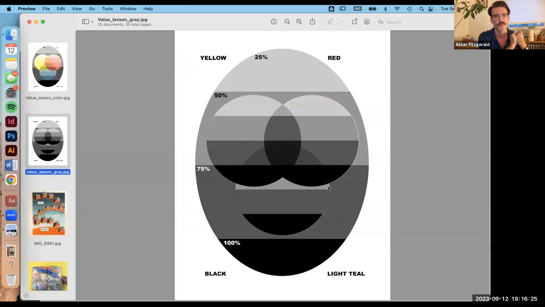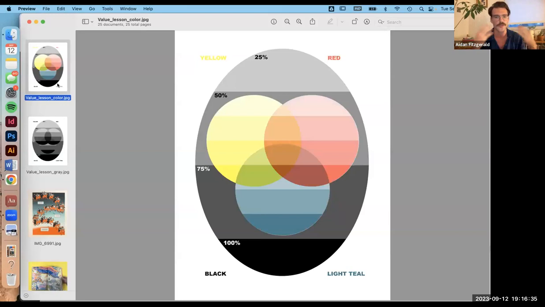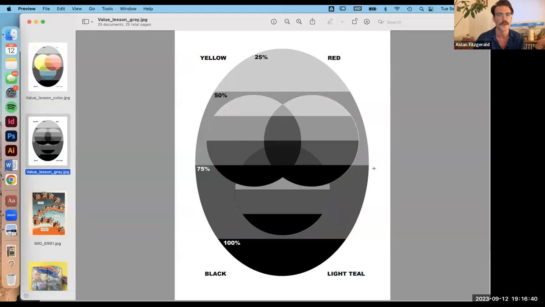The spectrum of 0% black, which is white, to 100% black, which is black. And then those values, when printed in color, translate to saturation levels, right? So the reddest red that you can get is going to be 100% black in the black print layer, right? So like I said, that's the first fact.